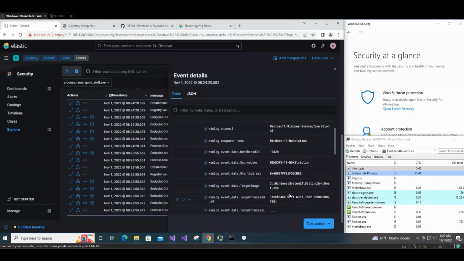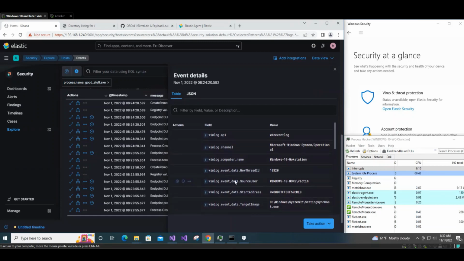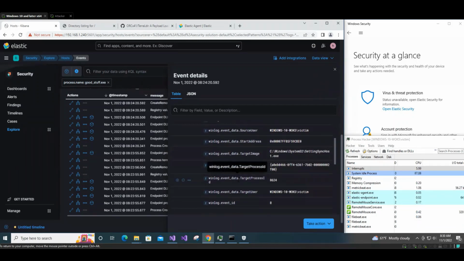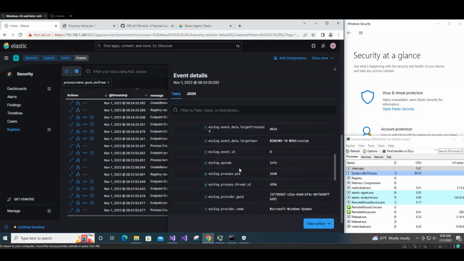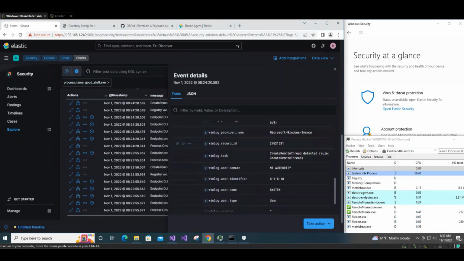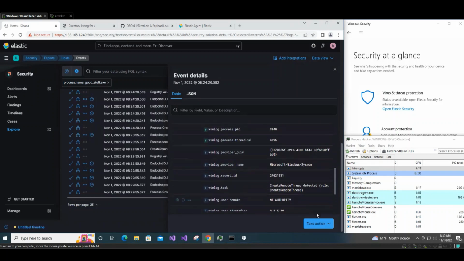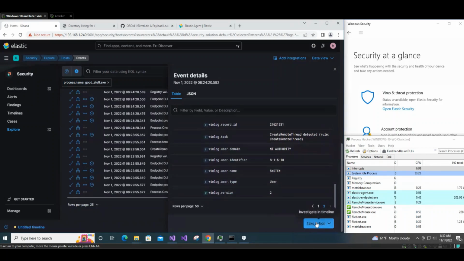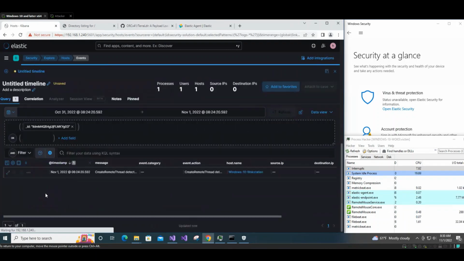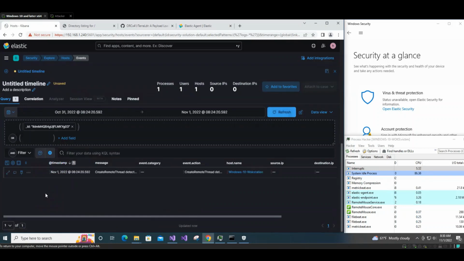And here you can see the target image, settings sync host.exe. For process injection, I guess the project outlines it injects into settings sync host.exe, which is interesting. And here's a create remote thread detected. So pretty cool. And we can also take action and investigate in a timeline. And if we want to do that, we can, and add any other correlation events to this and make it into a case, right?